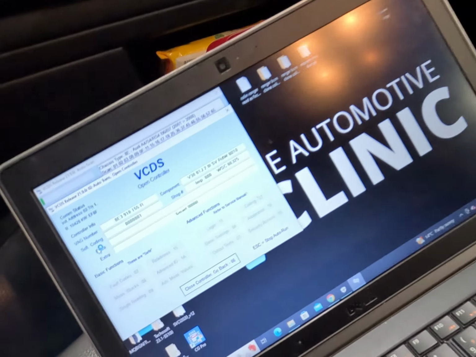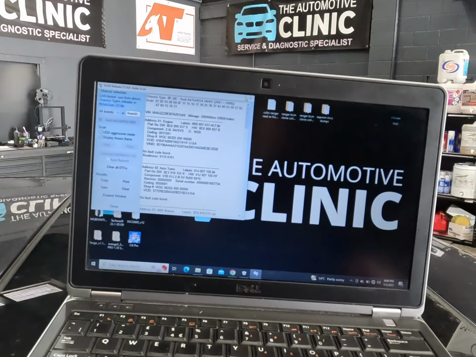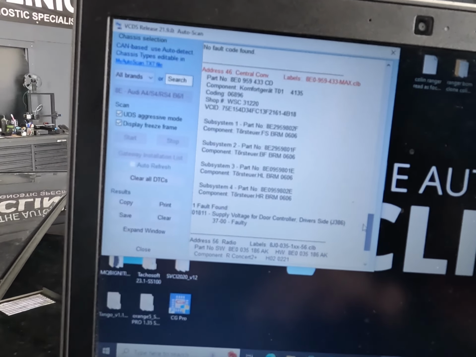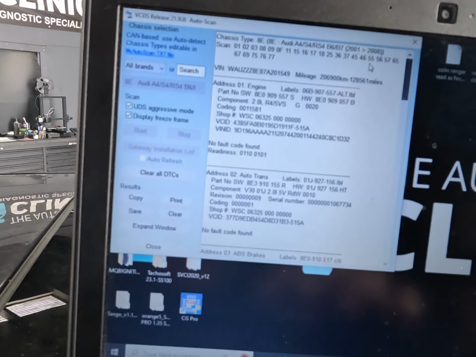Alright, last thing before we go for a run, we're going to read all faults, obviously, and we are going to clear all the codes as well. Alright, there we go, and we've got no codes left in this vehicle, completely clear. We've got one in central convenience, we're not worried about that, driver's side door voltage. Next thing, go for a drive.